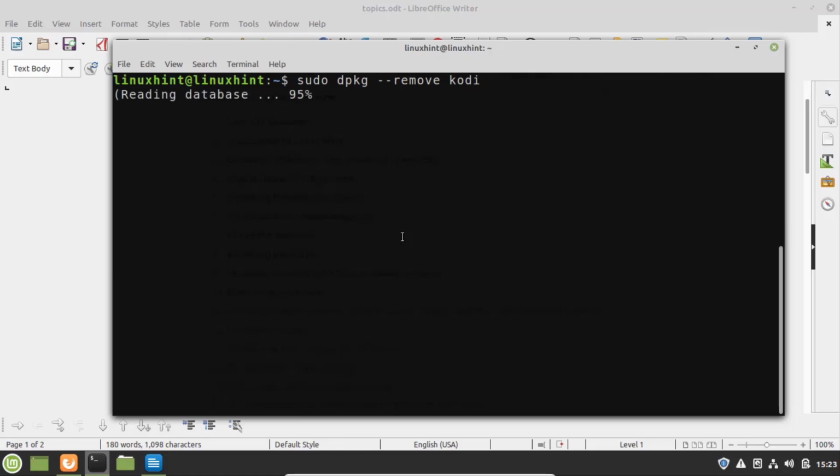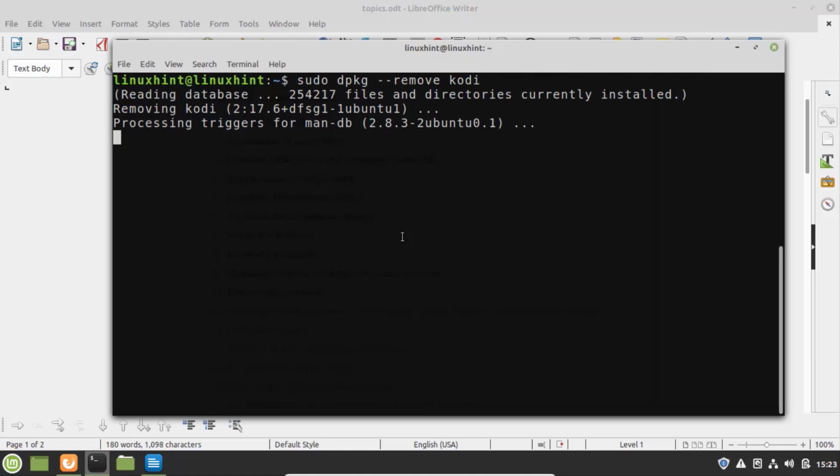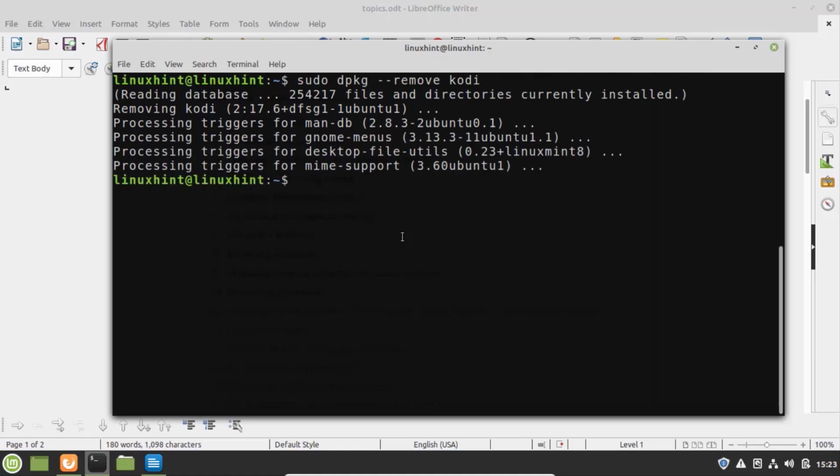So hit enter, and it is removing Kodi from my Linux Mint system. Alright, so the Kodi is successfully uninstalled or removed from my system. So that is how you can remove the packages from your Linux Mint system.